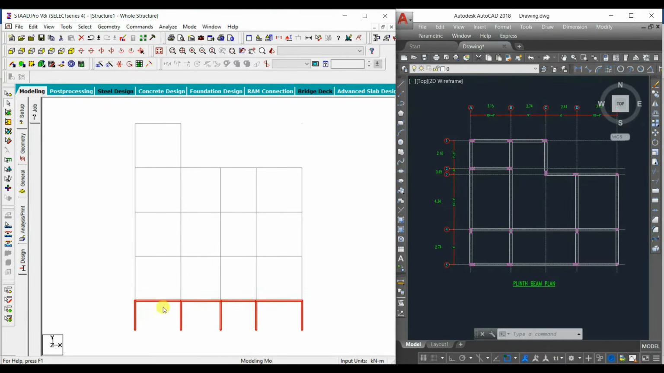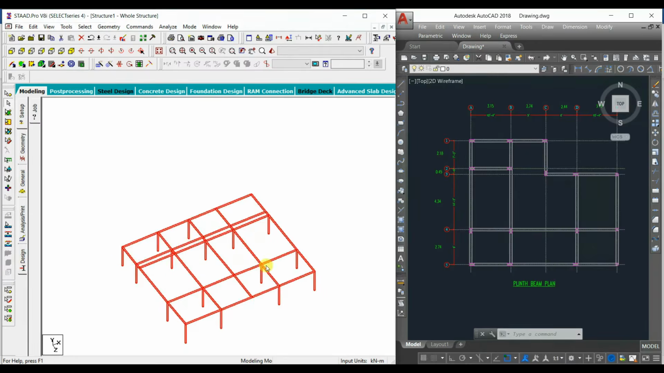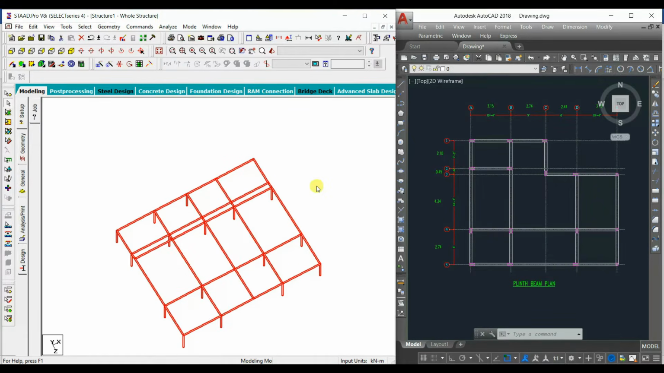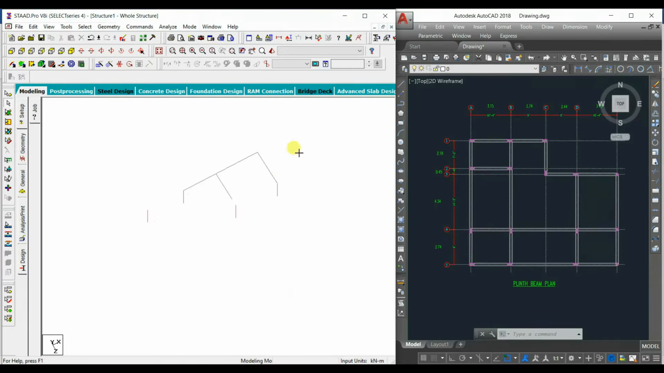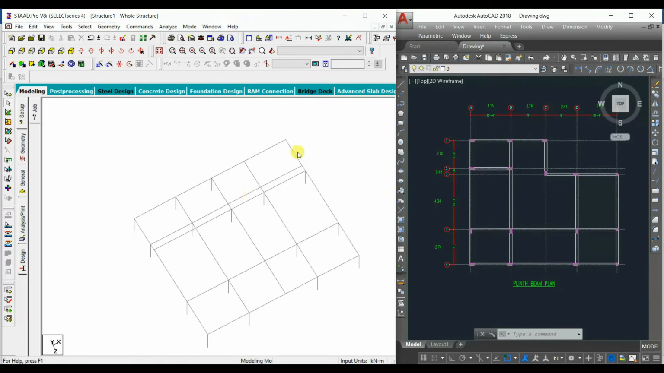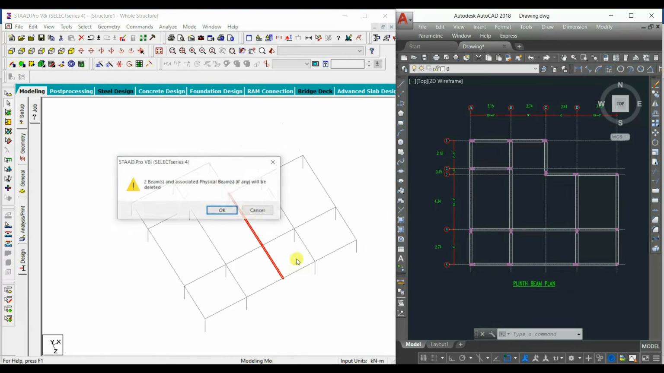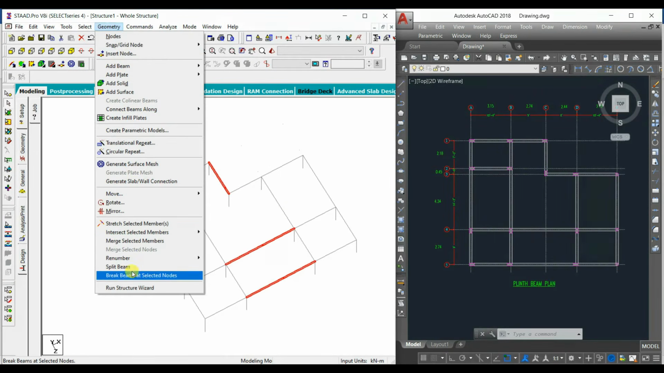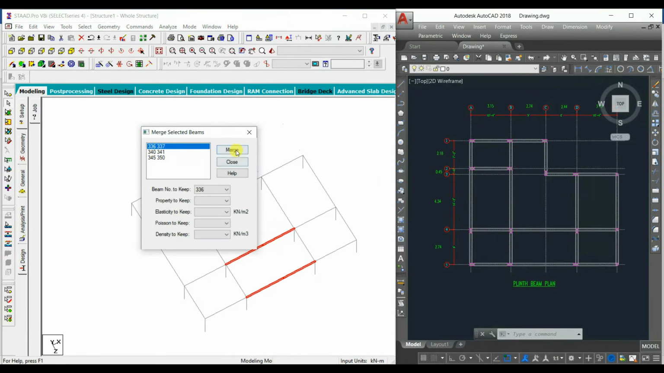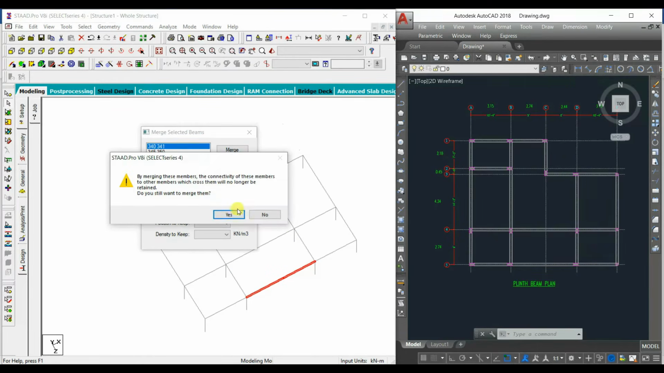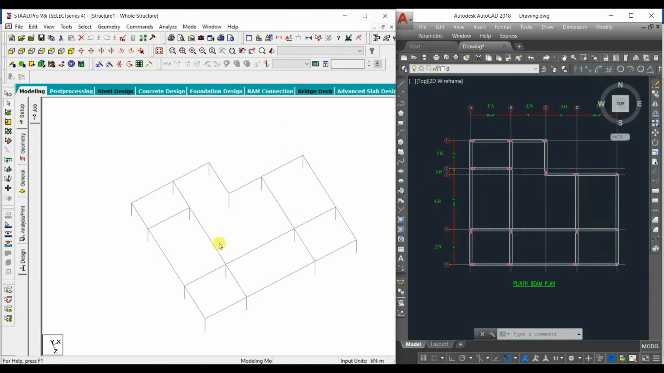Let's do the modification. First select the plinth level. We need to modify as per the architectural drawing and our plinth beam layout. So we have the plinth beam plan here. This is how we need to make this. So this we need to delete. We don't have this, and this also we don't have. This we don't have. Let's delete that one. These 2 beams we don't have. Let's go to geometry, merge selected members. Now it is modified as per the plinth beam plan.